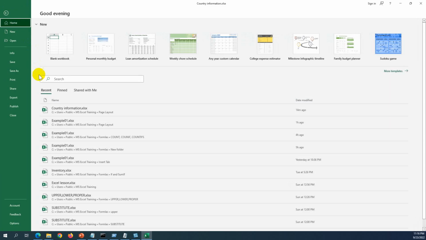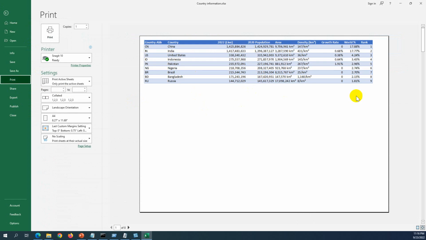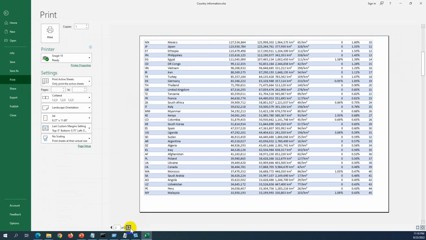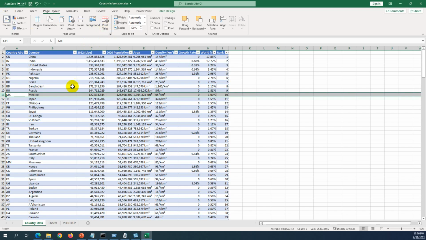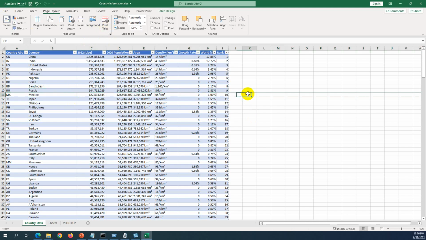So let me preview you. You can see. So some people print it all, but they want some data to stay on one page, so they can break the page like that. Yeah, you can see it is the break page.